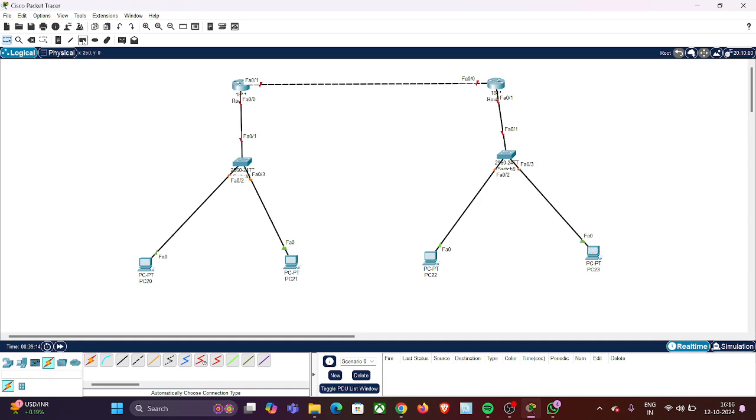Okay, mark the IP of all PCs. 192.168.10.2. You are free to allocate any IP address to any PC, but remember the class of the IP address should be the same in one network and the same in the other network as well, and the gateway of the IP address is also of the same class. Okay, 192.168.10.3.